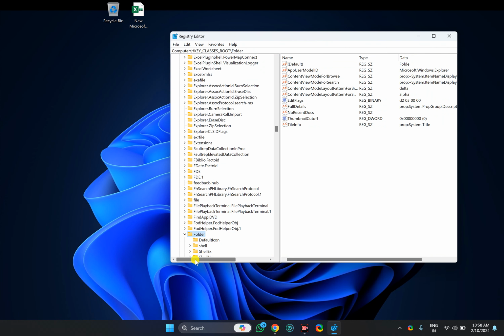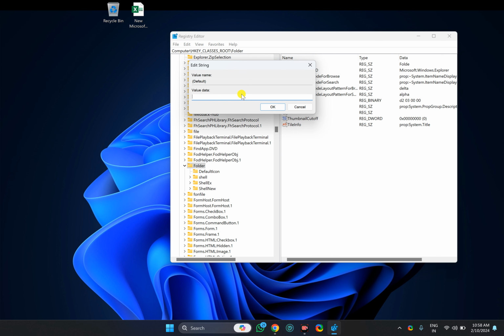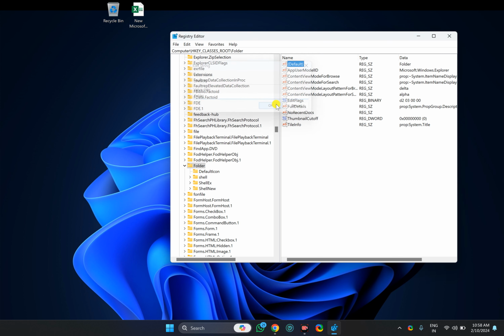In the Registry Editor window, copy and paste this path and then press Enter on the keyboard. This will take you to the Folder key in the left sidebar. On the opposite side, you will find a Default REG_SZ value. Double-click on this one, erase everything, and type Folder. Then click on the OK button.